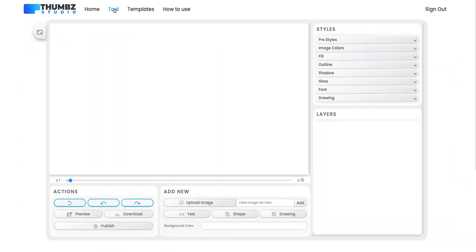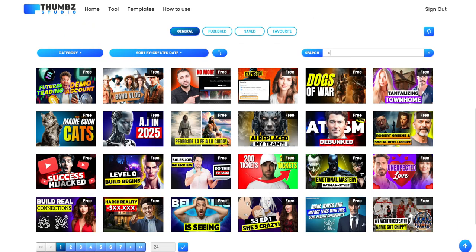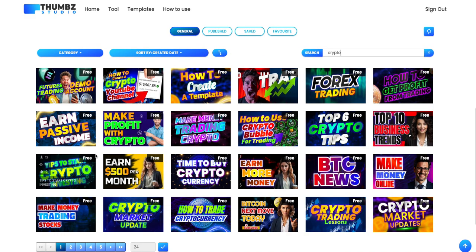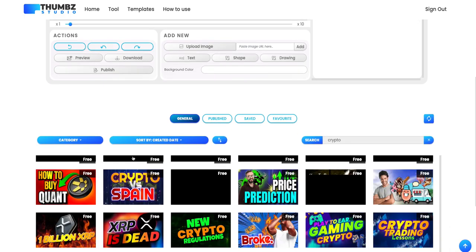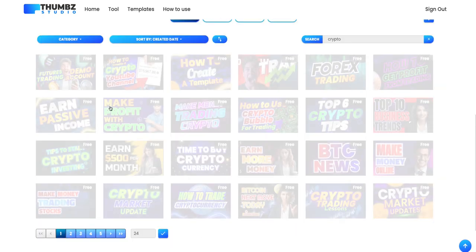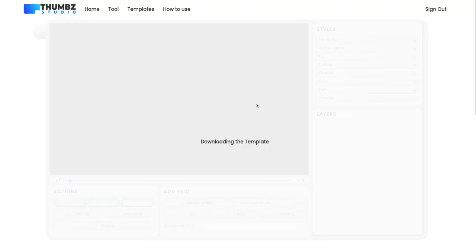If you need to search crypto related content, you need to click on tool, scroll down and search here: crypto, or maybe something like Bitcoin or whatever you like. All these templates are totally free to use. Then click on any template that you like. I am going to choose this first one, click on the load button here, and then wait until the template loads into your canvas. It might take a little bit more time, depending on your internet speed and your template size.